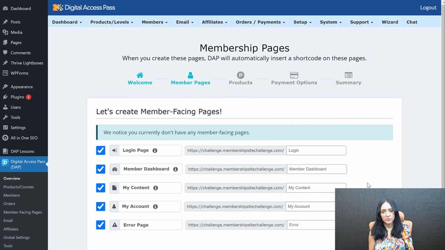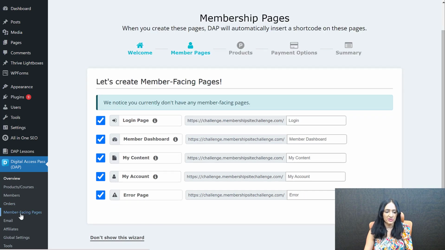Now this wizard will help you quickly create these pages, but once it creates it with the default settings, you can always update it, right? You can go to the backend. Now this is the DApp member facing pages right here. You can see under DApp, this is where you will find all the pages that DApp will create for you. This wizard will create for you. All the member facing pages will be here. So you can always go there and find whatever you want to edit, and you can edit those pages here. So we'll do that later.